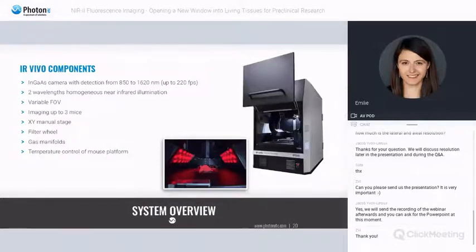This instrument, the IR-Vivo system, I'll go quickly over the main features. Of course, it's the Zephyr InGaAs camera. On the basic system, we have two wavelengths for homogeneous near-infrared illumination. There can be more than two. It depends on the requirements.